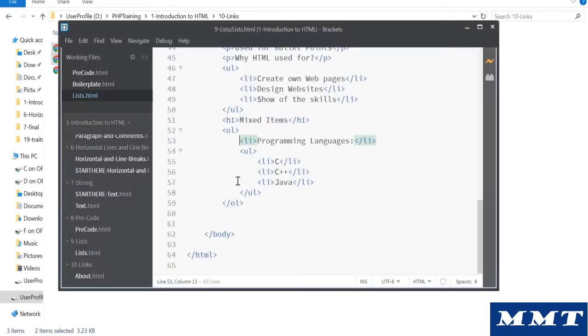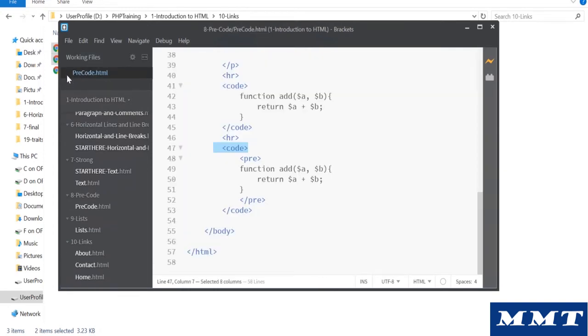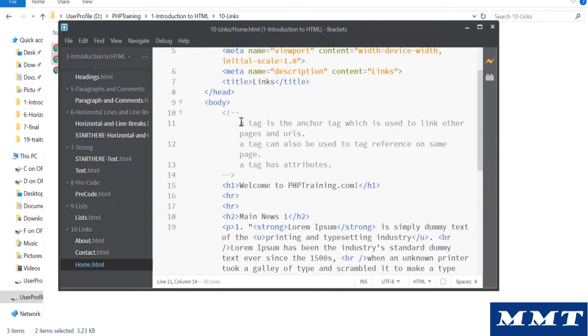Okay, so let's look at the anchor tag and understand how to write the links inside your pages. So let's open your home page. A is a tag which is used to create a hyperlink. It is also called the anchor tag, and it's basically used to link other pages and URLs. You can also use the anchor tag as a reference on the same page. You can create references in the same page and jump onto them. The a tag also has attributes.